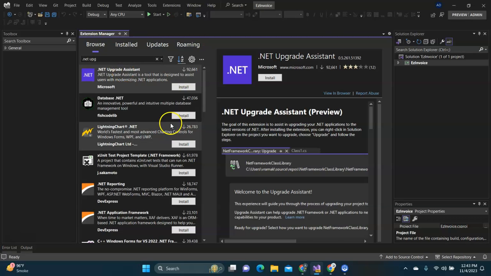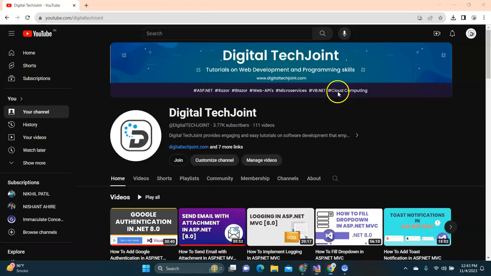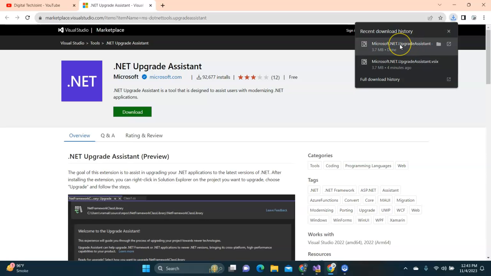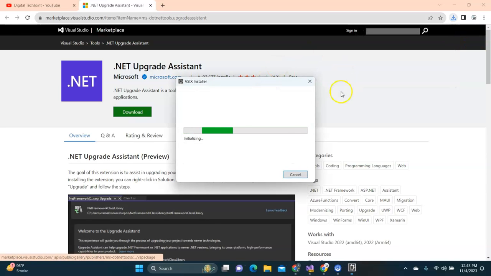and here you can see there's a .NET Upgrade Assistant. So this is the extension required. What I'm going to do is click on view in browser and download it from here, and it's getting downloaded, and this is the file that I'm going to use. So this is getting installed.